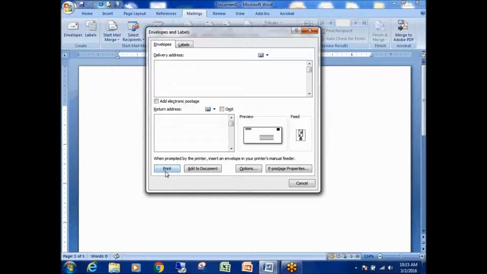Now at the bottom we have buttons here for printing, add to the document, to this blank document here, some options and ePostage properties if that was set up and installed. Delivery address is who you're going to send this envelope to. There's a big window here. You can type and it'll put all your information in.